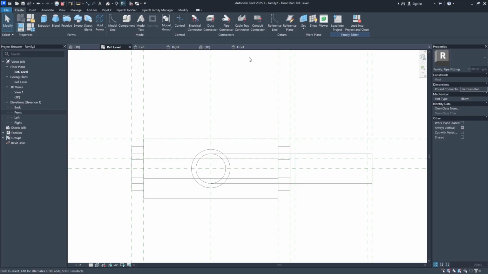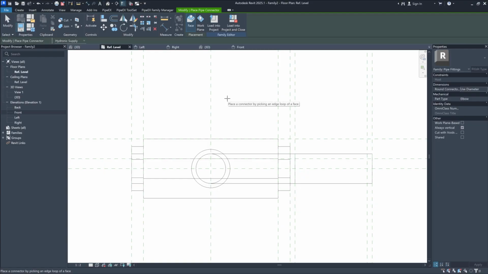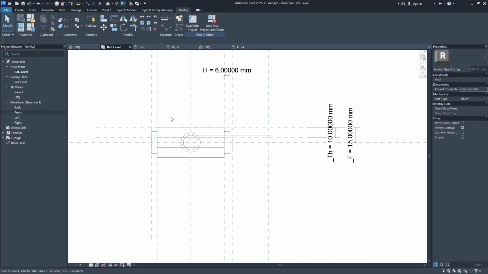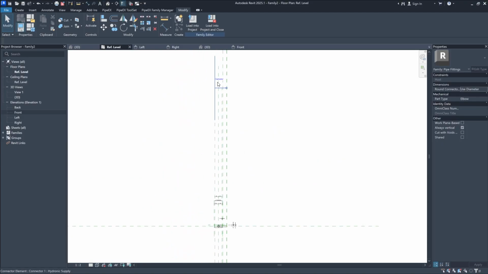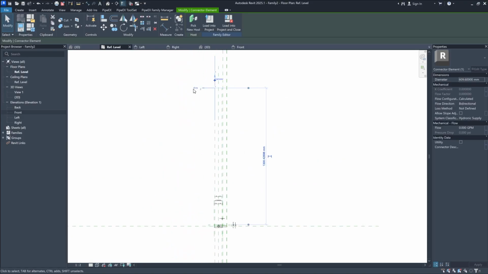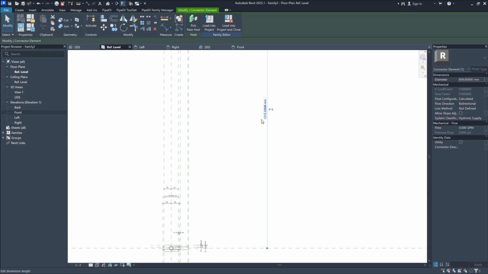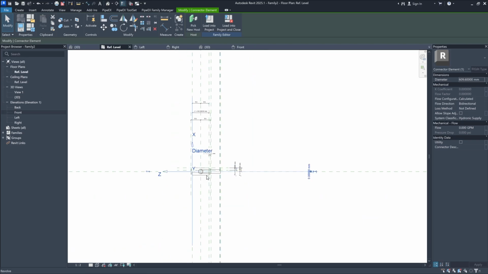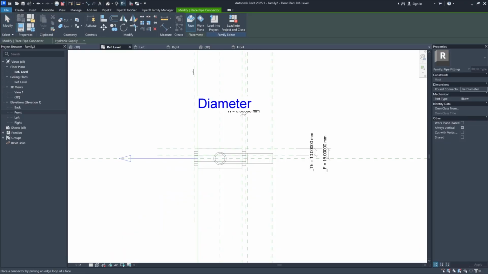I'll go to Create and here select Pipe Connector. I'll select Work Plane, pick a plane, and I will pick this plane over here. Now we need to find the pipe connector. Here it is. I will mirror it and then we'll place it correctly, setting this value to 0. And then I'll add one more pipe connector.